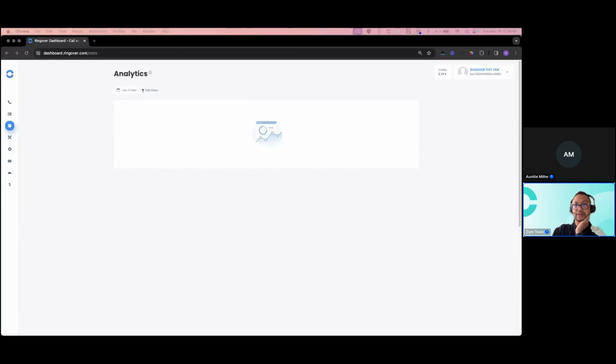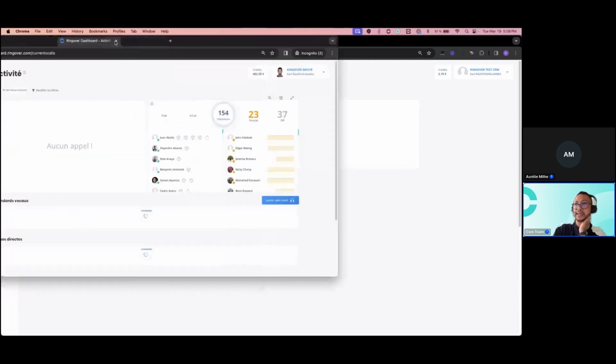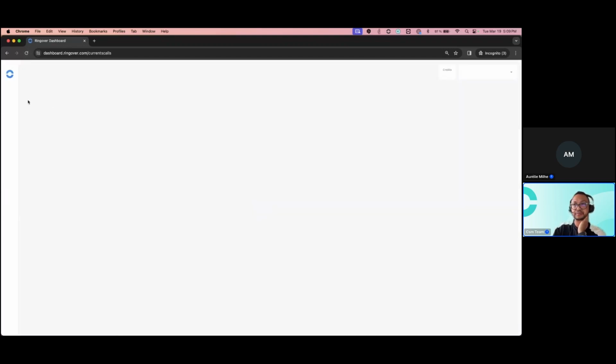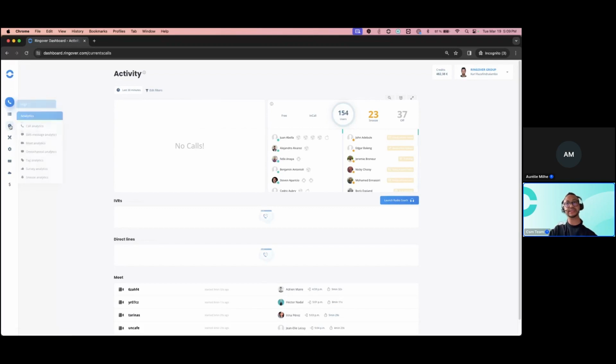Okay, so what I'm going to do, I'm actually going to do it from Ringover's dashboard, if you allow me, so this will be better for your experience. So, as I said, here you would have the activity, and let me put it into English. So here you would have the activity. Then you would have the call logs, and here you would have the call statistics.